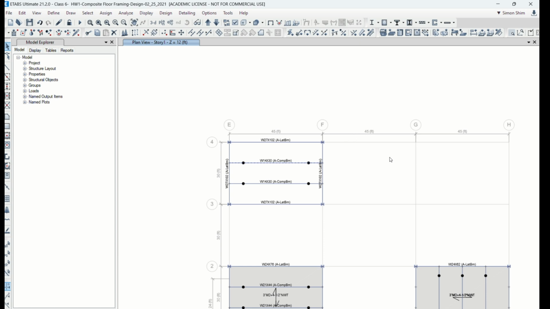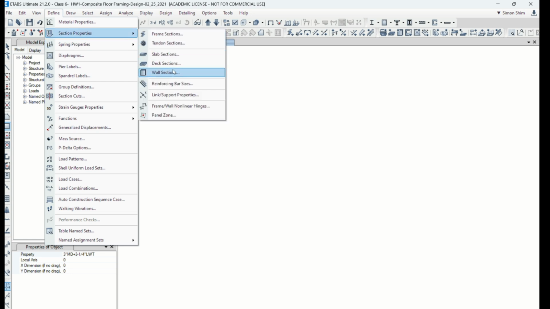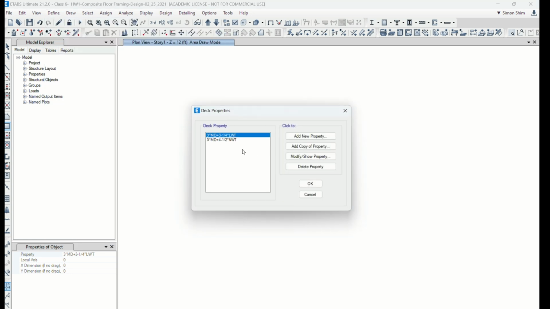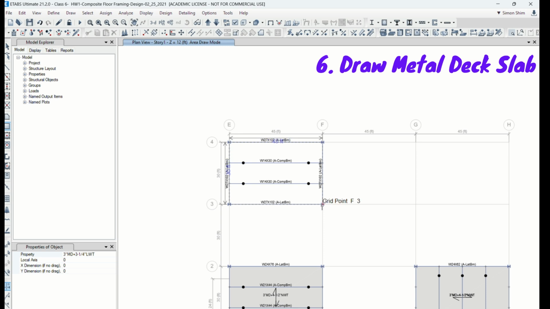So I draw the beam. Now I'm going to draw the metal deck, right? Since this is rectangular geometry, I click this. Since we already have, let me see, define section, deck section. I already assigned 2 properties: 3-inch metal deck with 3.25-inch lightweight concrete, and 3-inch metal deck plus 4.5-inch normal weight concrete, right? I choose the normal weight concrete here. I'm going to draw, click, and click drop.